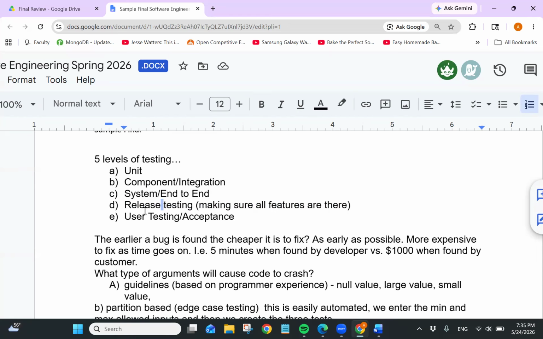And then there's E, which is again a different type of testing, because that is when the user is testing it. We're giving them it's like a test drive of a car. Right before you buy the car, you should take it for a test drive.